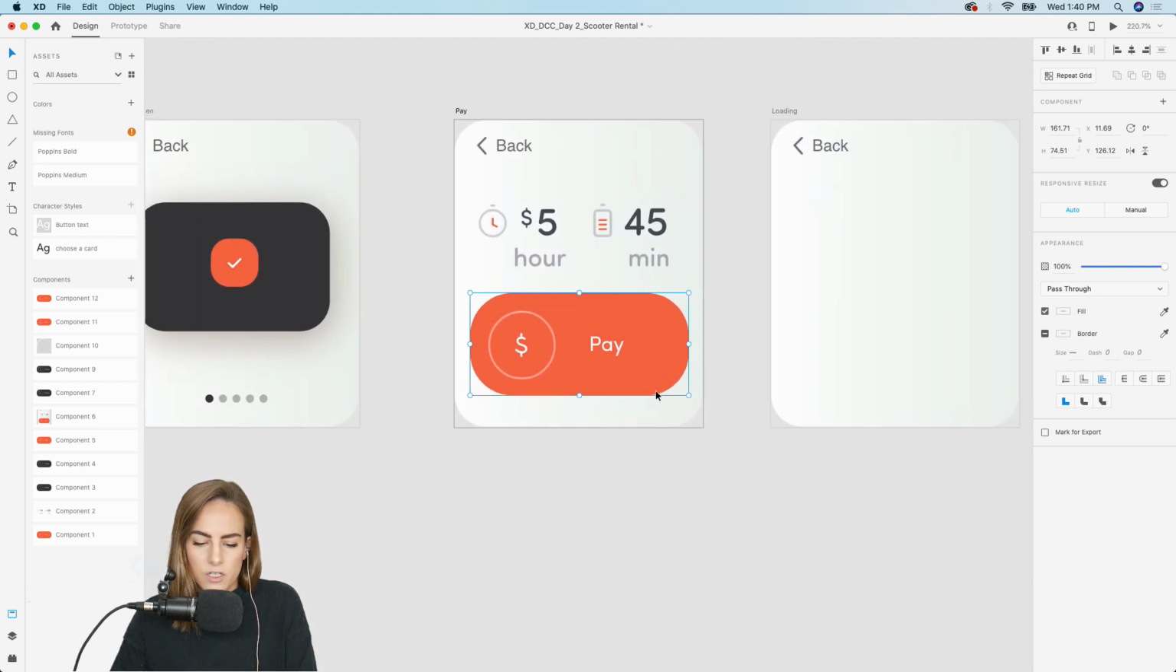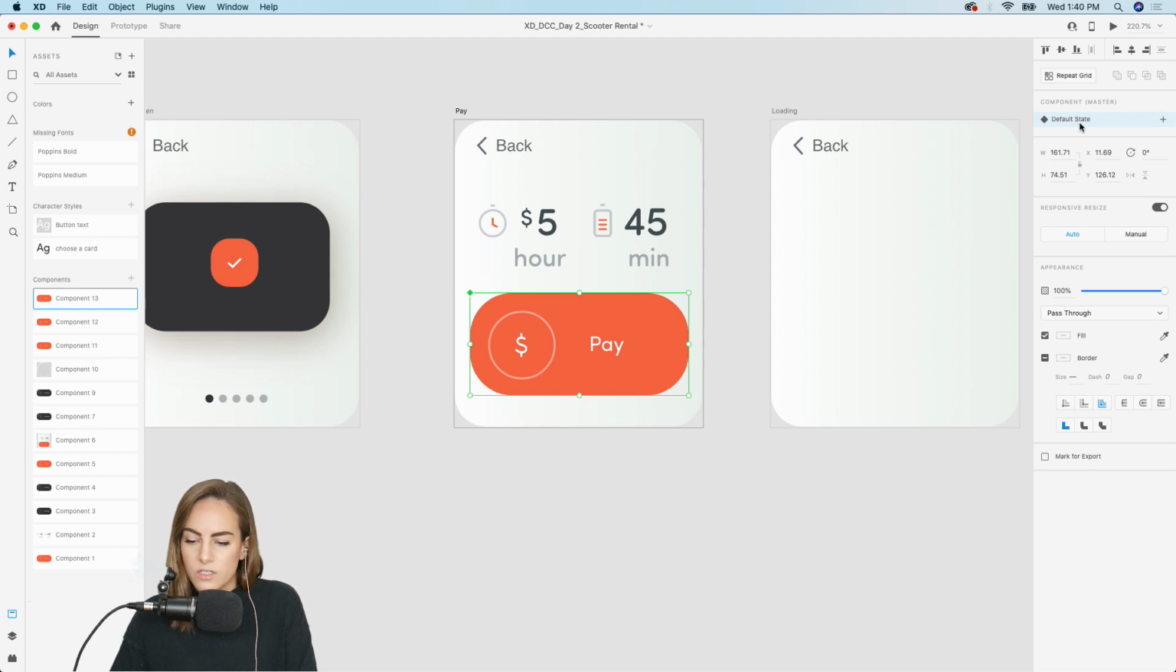So what I'm going to do is just press the plus button right there, and you'll see, well, one, it says component master. So this is now the master for if we copy and paste this anywhere else. We want to come back and edit this one so that all of the other instances of this component will be updated as well. I hope that makes sense. So let me know if you have any questions.